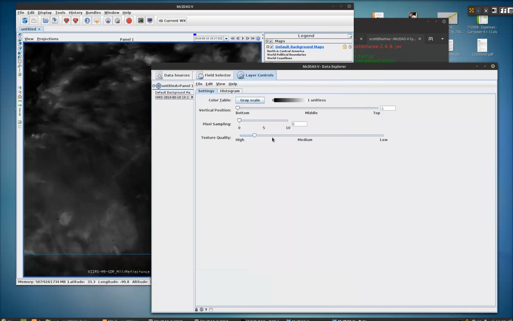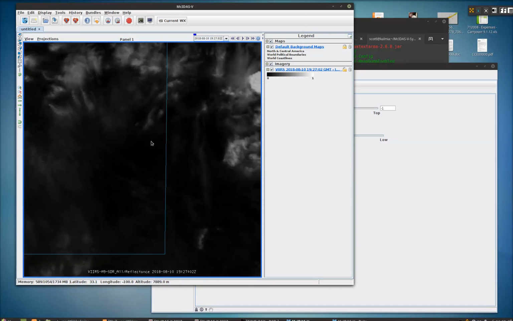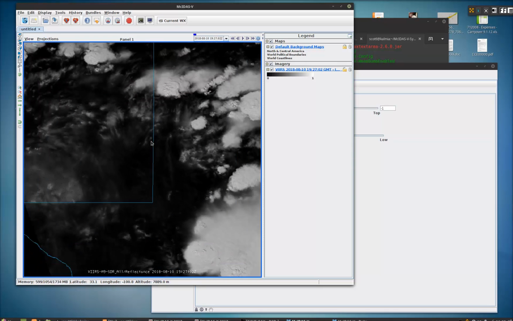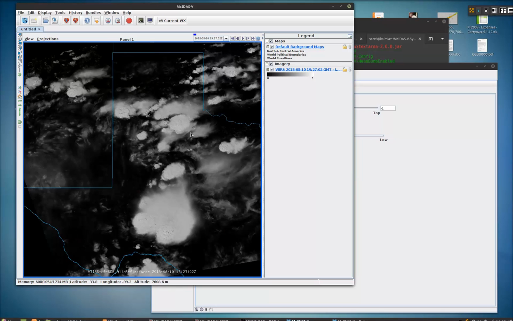You can also color enhance this. I'm not going to show you how to do that, but if you were to click on the imagery, that blue enhancement there, right-click on it, and you can see some ways to color enhance this image if that's something you wanted to do. So that's how you load up imagery and view it in McIDAS-V.